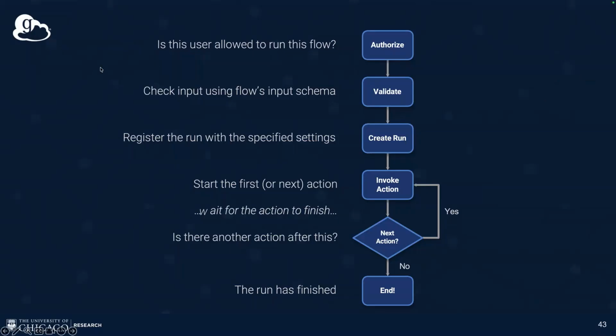Okay. Assuming that you are permitted to do it, it's then going to say, have you provided the right inputs for this flow? So if you're using the web interface, it's going to prompt you for those inputs. And you won't be able to hit the start button until you've provided the inputs that are needed, filled out the form that's needed to start this flow. But if you're using the CLI or the API, there is no interactive way to do that. You just either have to provide the input data to the API call or the CLI call, or get an error back. So it's going to validate that you've done the right thing.